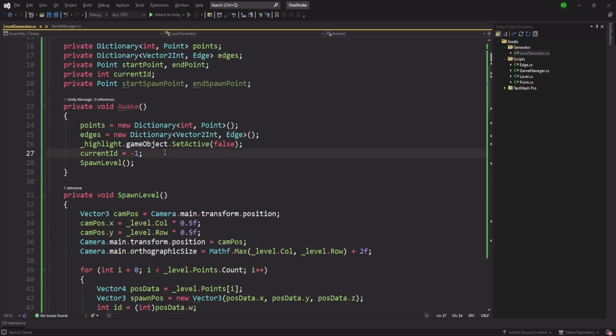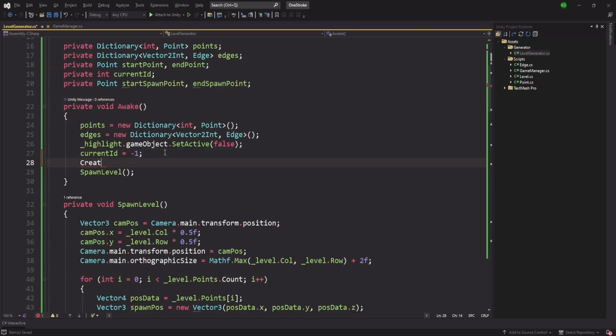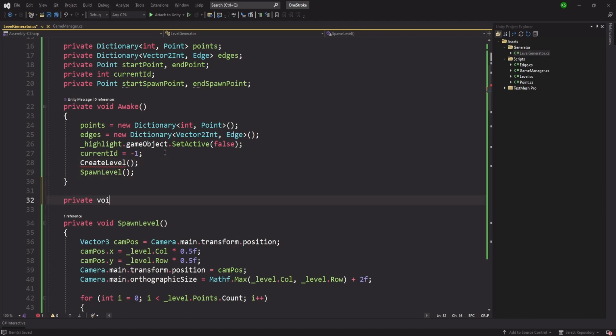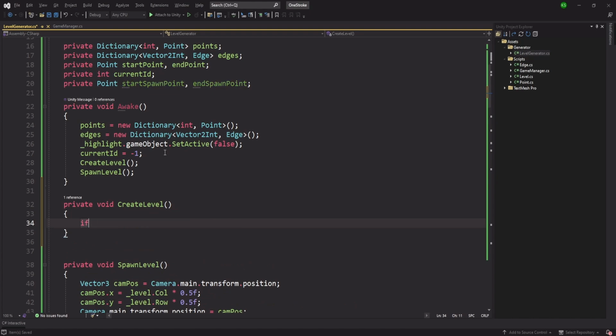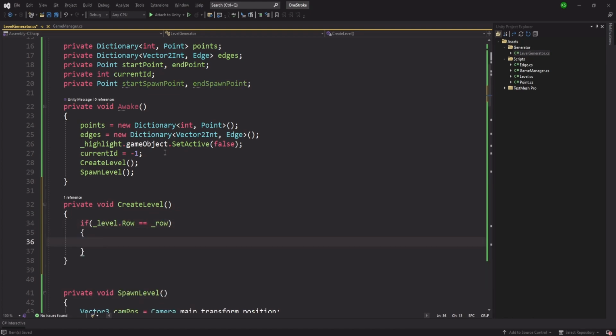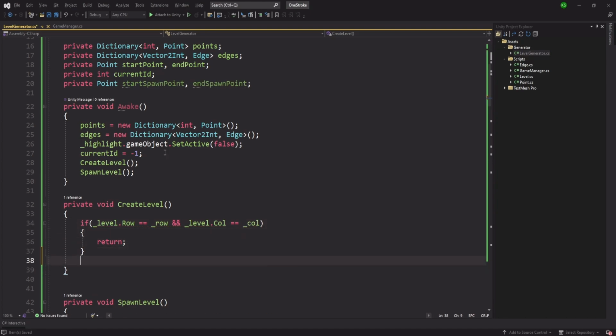Before spawning the level, we are going to create the level, so let's create our create level function. It is just going to initialize it, but when it is going to initialize it, if our level dot row is equal to row, return, and if our level dot column is equal to column, then we are going to return.